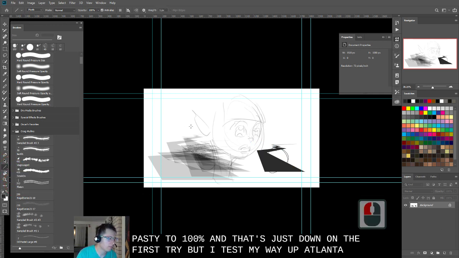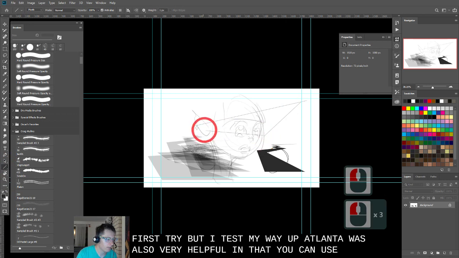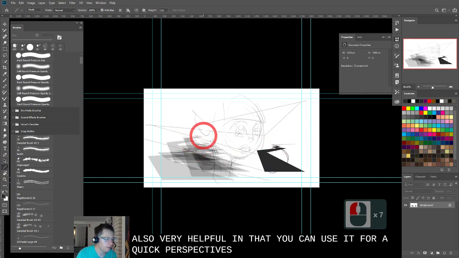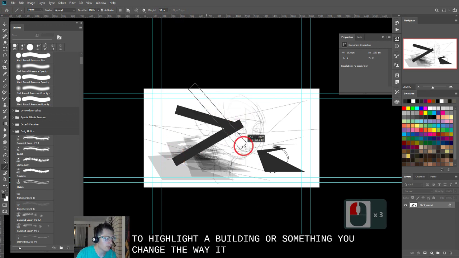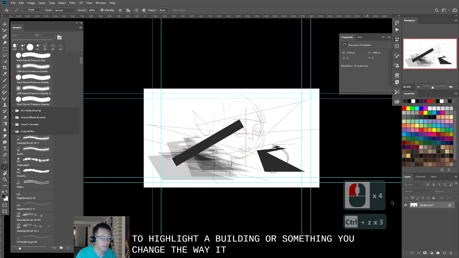The line tool is also very helpful in that you can use it for quick perspective stuff. So if I have this set to pixels, it's very handy if I'm just trying to highlight a building or something. You can change the weight, and so on and so forth.